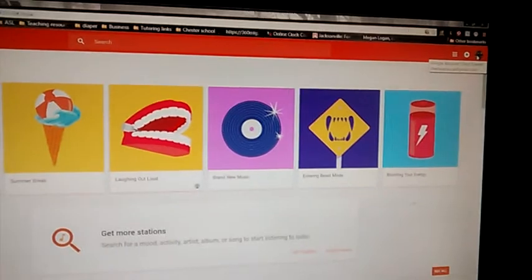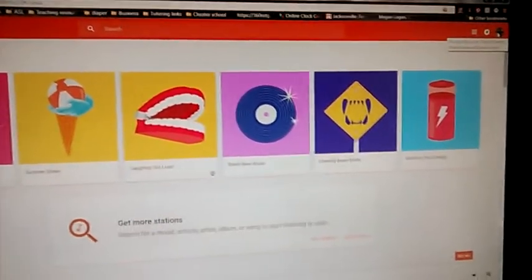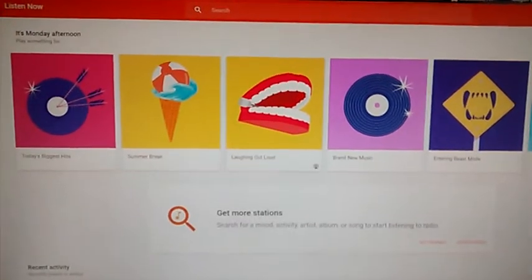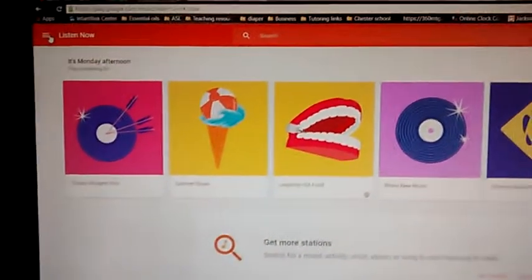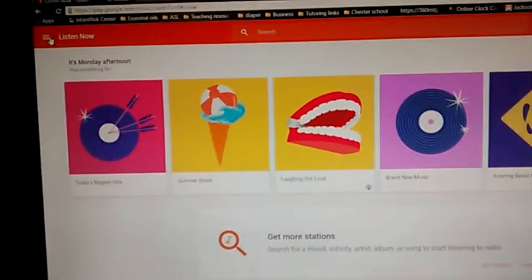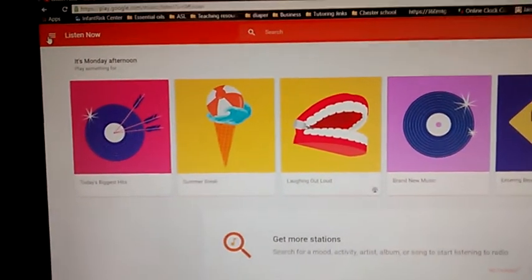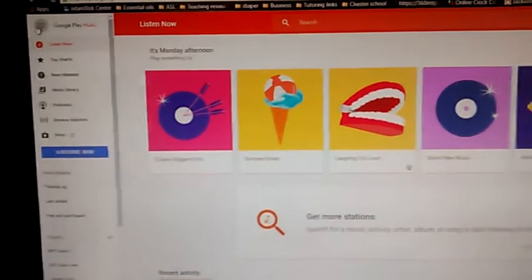You can see that over here in the right hand corner. If you're not logged in, it'll pop up and ask you to log in or to create an account or something, depending on your status with Google. So then you want to click on the menu button in the left corner by Listen Now. Voila!